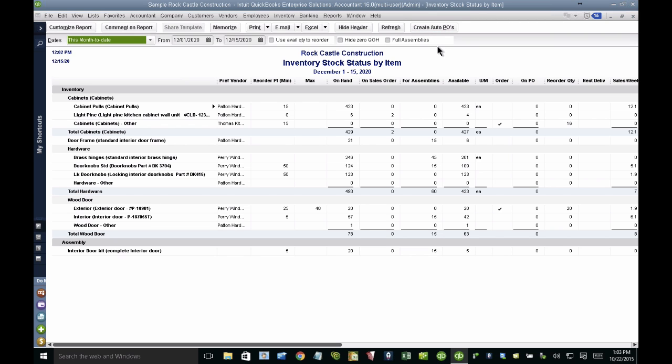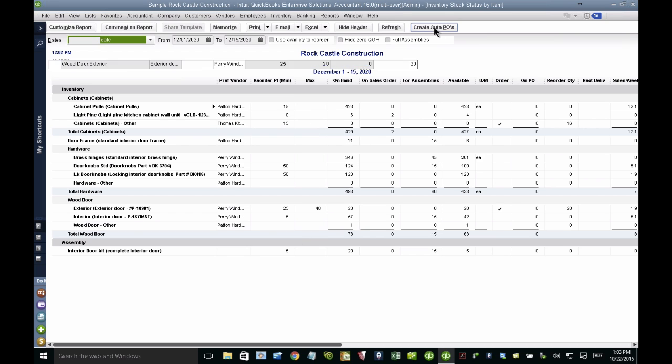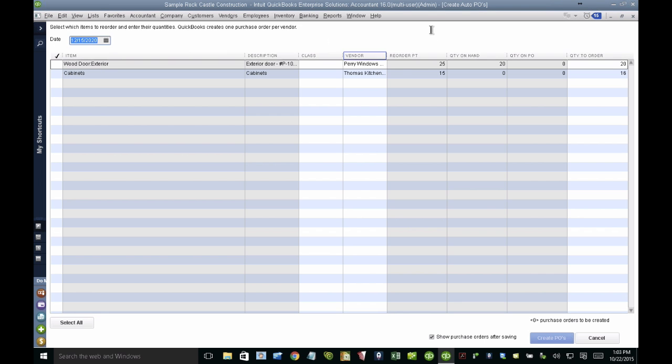When I click on Auto Create POs, you're going to see a little checkbox next to those items. At any point that the quantity on hand goes below minimum, it's going to suggest you get to maximum. In the case of that exterior wood door, it's actually going to say, look, you have 20 of these, you should have 25, and I'm suggesting that you get 20 so we can reach that 40 mark. So this feature is actually pretty awesome. Not pretty awesome, really awesome.